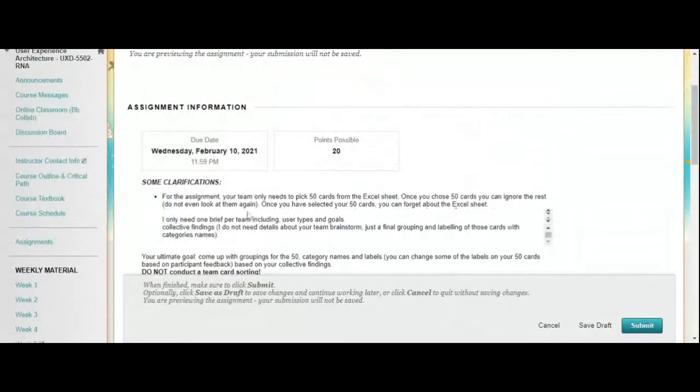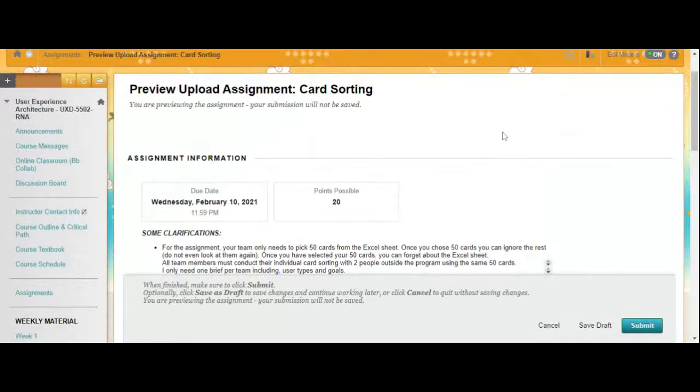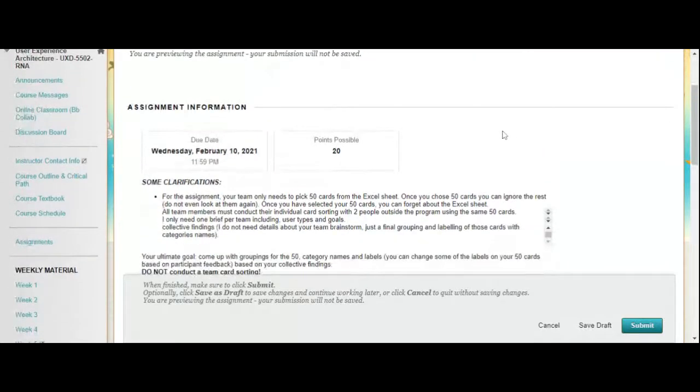First of all, for the assignment, you only need to pick 50 cards from the Excel sheet. There are more than 50, I think there are 116, so you need to pick 50 of them. Once you have chosen 50 cards, you can ignore the rest. You can even ignore the Excel document at this stage. You can completely forget about the Excel sheet.